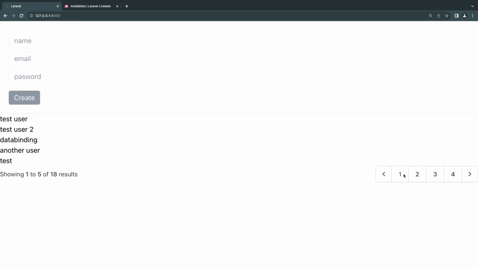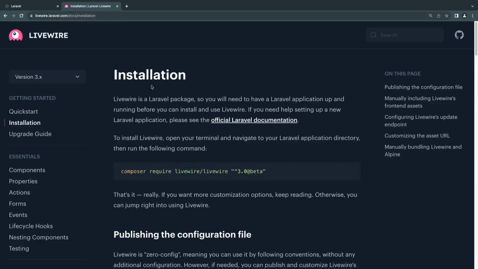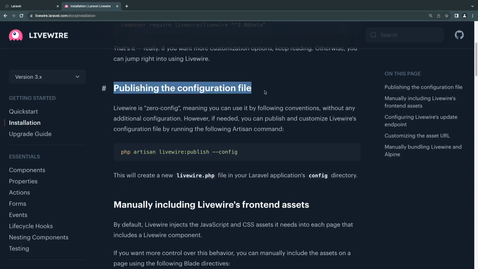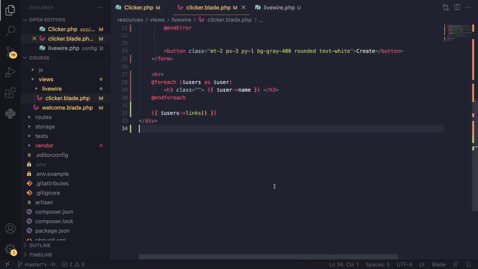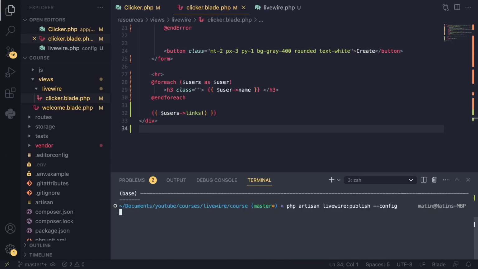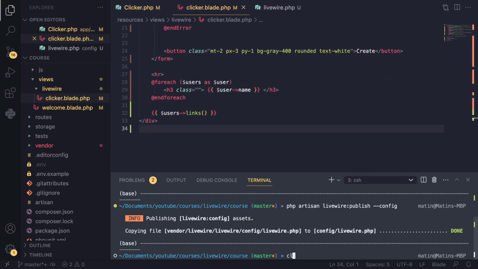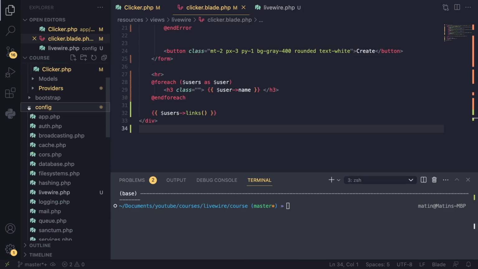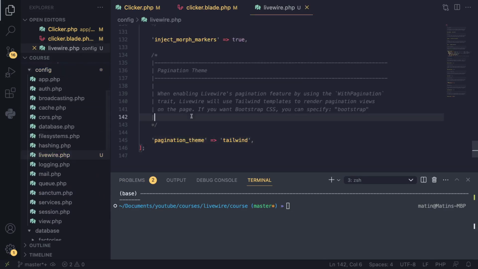If you guys want to switch to Bootstrap, there is actually a way to do it. To switch to Bootstrap, you have to go inside the Livewire documentation, click on installation, scroll down a little bit and find this publishing the config file, okay? Copy that, go inside your application, open up the terminal, make sure you're in the directory. I already have run it, but I'll run it again. And after you have done that, you should be able to see a file inside your config named livewire.php, okay?